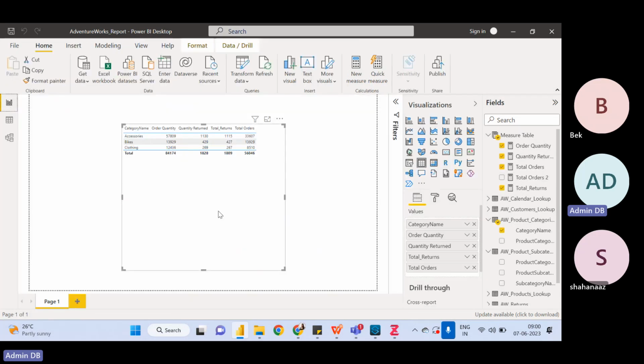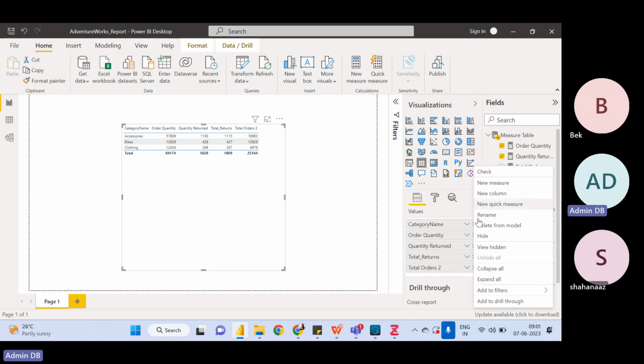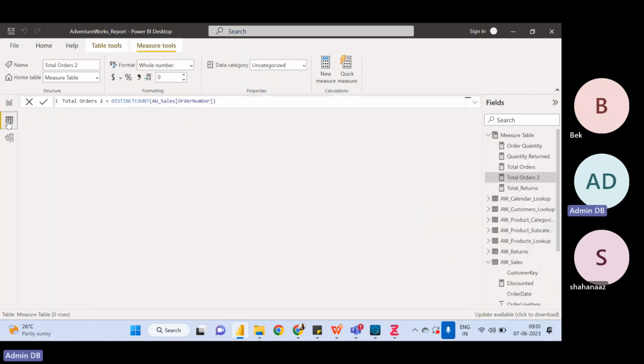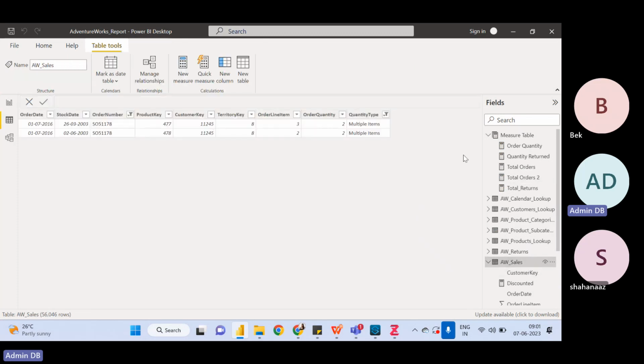And then if I go here, don't worry about this total orders. This total orders is something different. I will actually delete this. That is different because the way the table is designed, it will give me a wrong result.